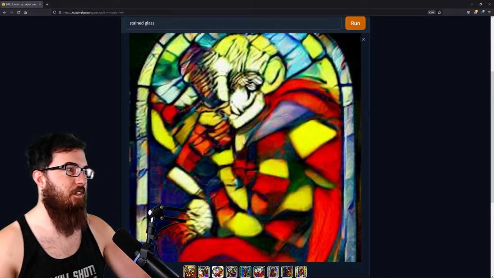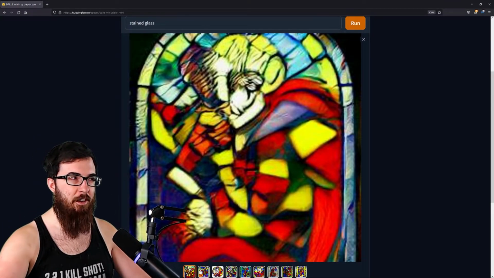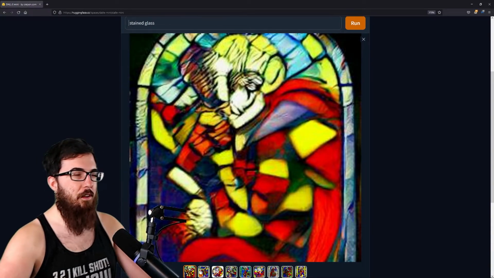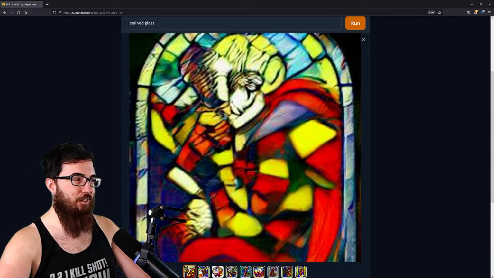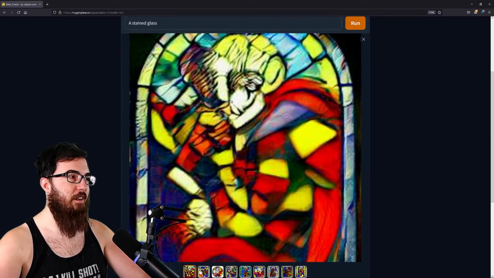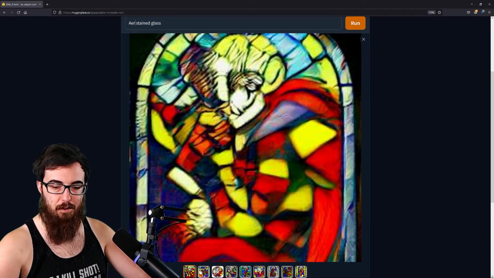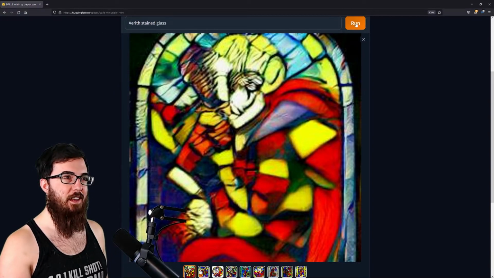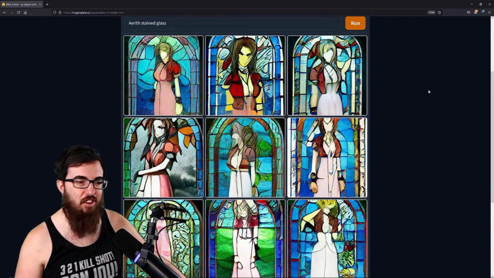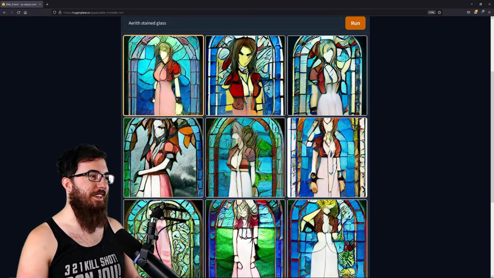Who else would look good in stained glass? Because I love stained glass. It's a very underrated art medium. Who would be good in stained glass? Let's actually go with a good character, a very pure of heart character, and somebody that Dall-E Mini can probably pull pretty decently from. Let's go with Aerith in stained glass. And that is just as good as I was expecting it to be.